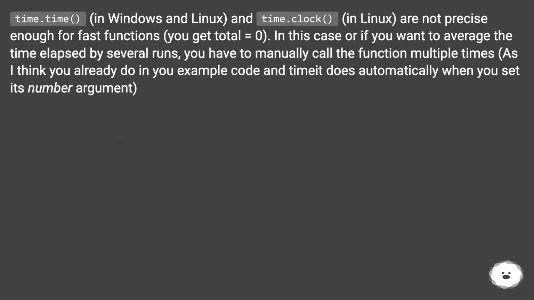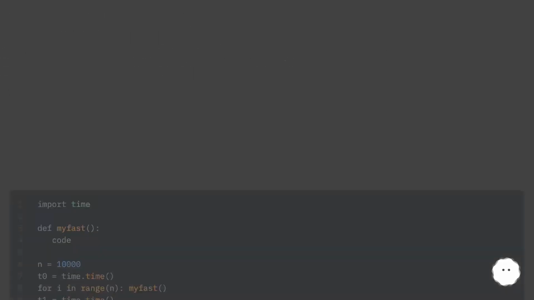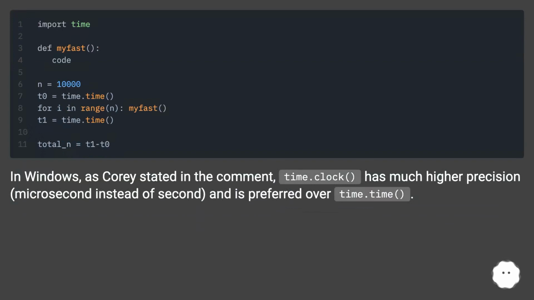In this case, or if you want to average the time elapsed by several runs, you have to manually call the function multiple times, as I think you already do in your example code, and Timeit does automatically when you set its number argument. In Windows, as Corey stated in the comment, time.clock has much higher precision, microsecond instead of second, and is preferred over time.time.